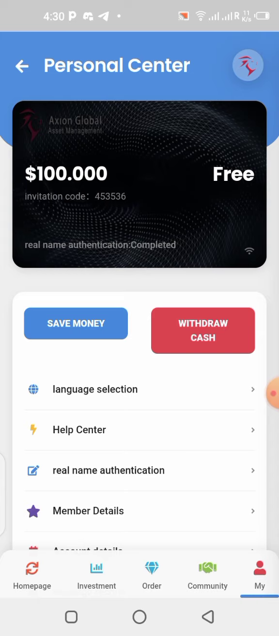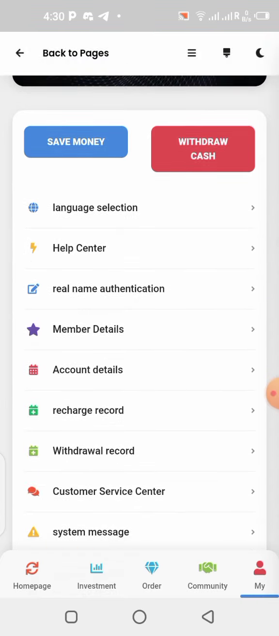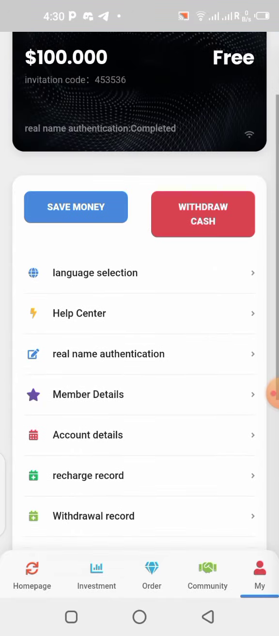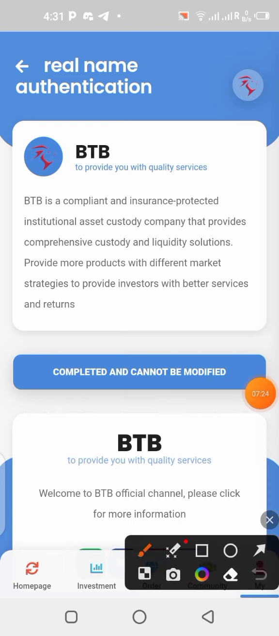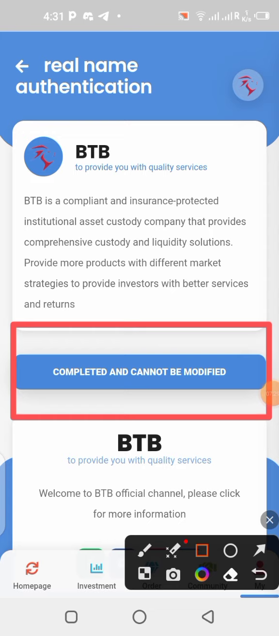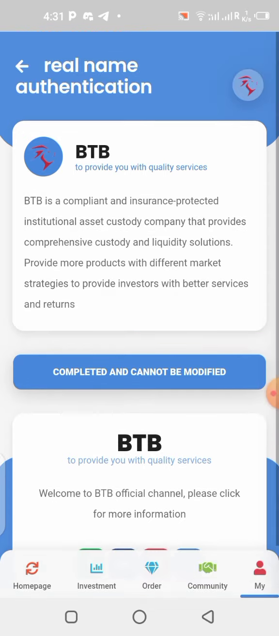All right, so once you click on Mine, the next thing you should do before you even think of funding your account is to click on the real name authentication. You click over here. You can see mine is already completed. I've already completed mine and I can't do anything again. This thing is very, very important. It's the best way you can secure your account on any platform.